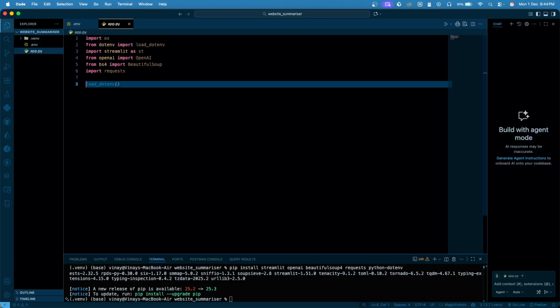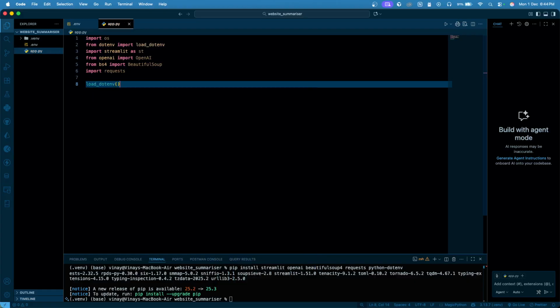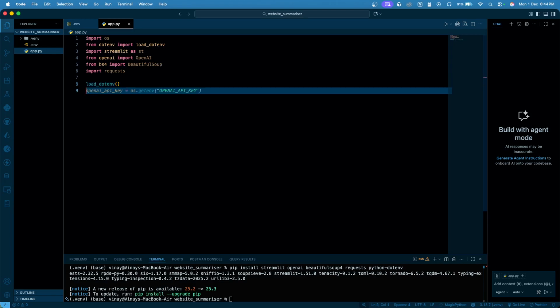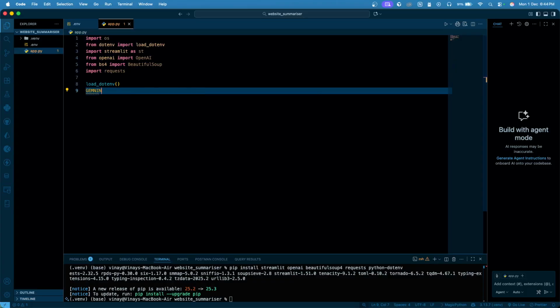So firstly, let's load the .env file. Load .env. Perfect. Sounds great. Now what we're going to do next? Now we're going to need the Gemini base URL.